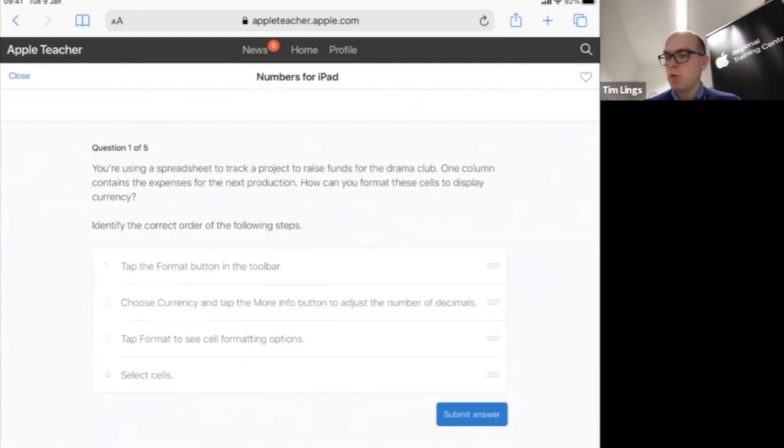First question, question 1: you're using a spreadsheet to track a project, much like what we've been discussing today. How to raise funds for the drama club. One column contains the expenses for the next production. How can you format these cells to display currency? Identify the correct order of the following steps. So we want to format these cells to display currency.